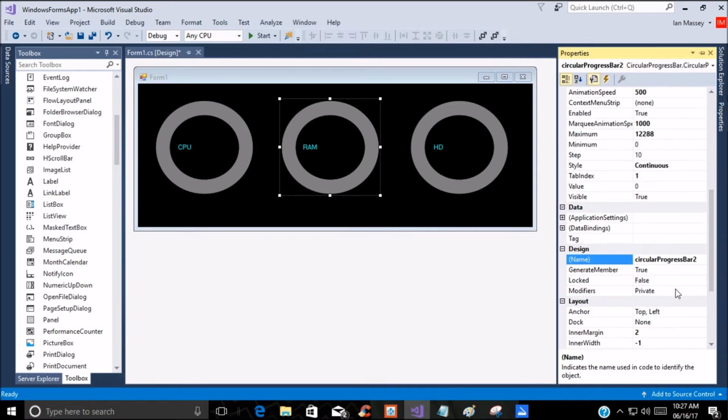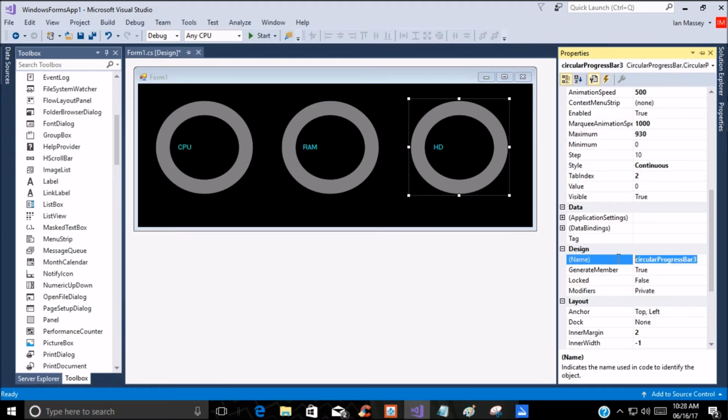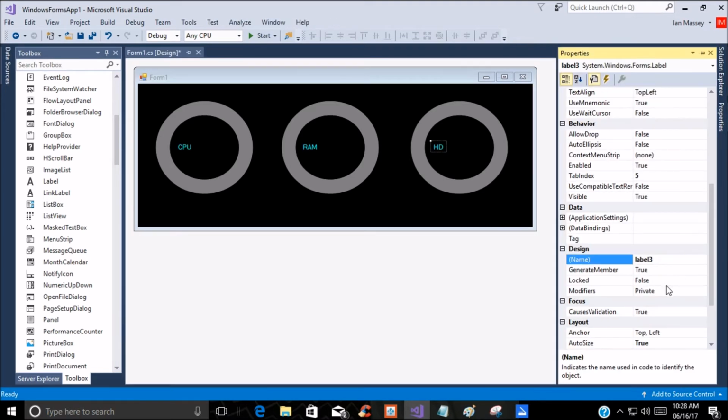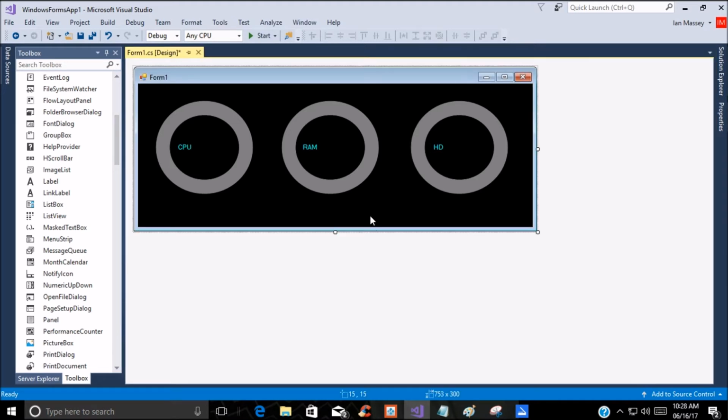And then we're also going to do the same thing here. We're going to put CPB RAM and then CPB HD. And then same thing with this label. We're going to put LBL HD. Alright, now we have that part done. That is all that you need on the form, the actual designing part.